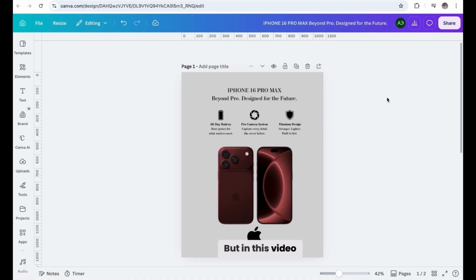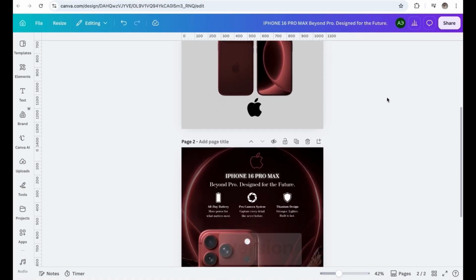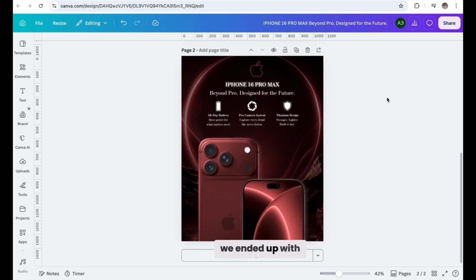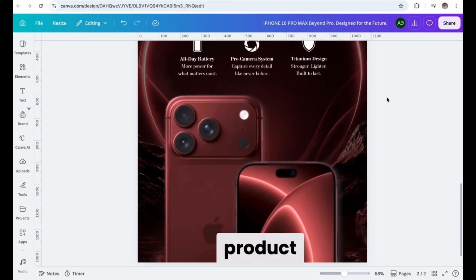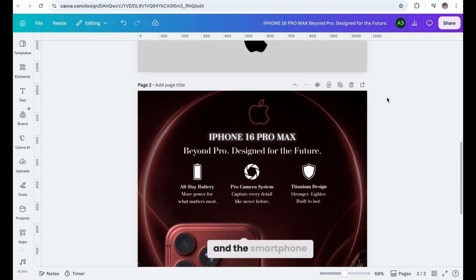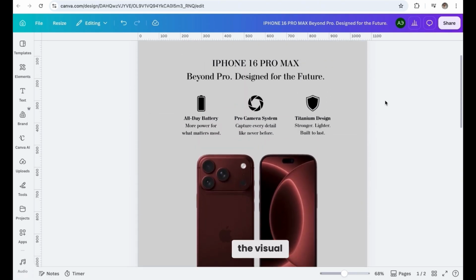But in this video, we'll create a product card that immediately grabs attention. Here's the original version, and this is what we ended up with. Notice that I didn't change the card's content. The product name, its key benefits, and the smartphone image stay the same. I only changed the visual design.